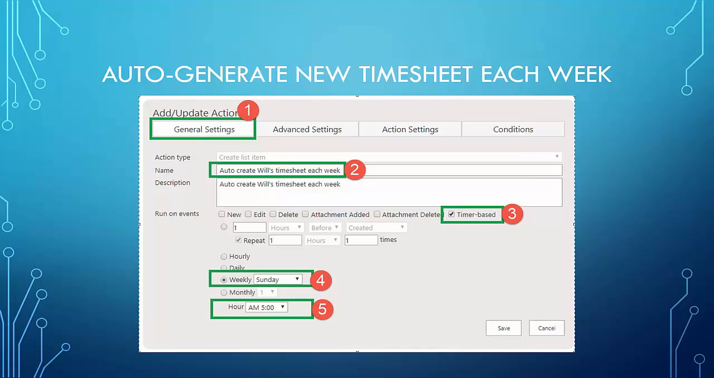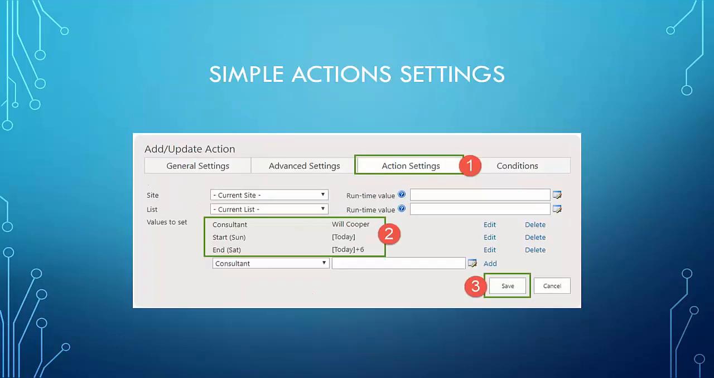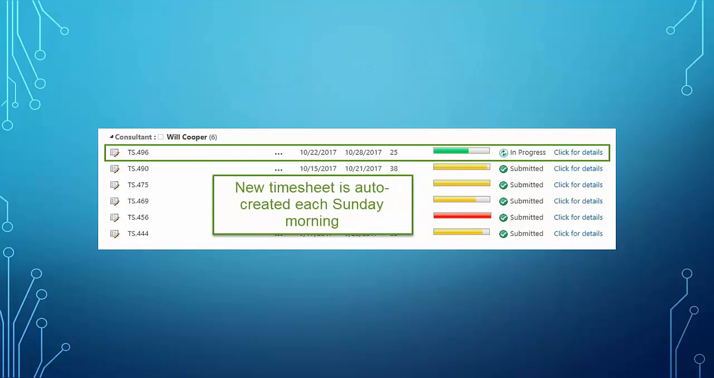So what I've said is every Sunday morning at 5 a.m. create a timesheet for each of our users. And then we can set the fields for this. So I'm going to do this for each of my workers. Here's the one for me. And I'm going to say that the start date will be today. That's another function you can use. And then the end date will be today plus 6. So that automatically makes my new timesheet with correct dates.